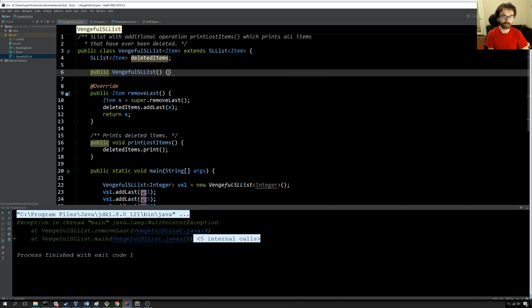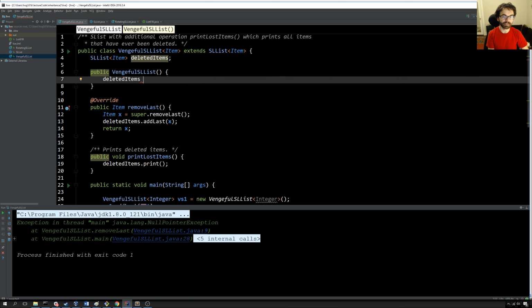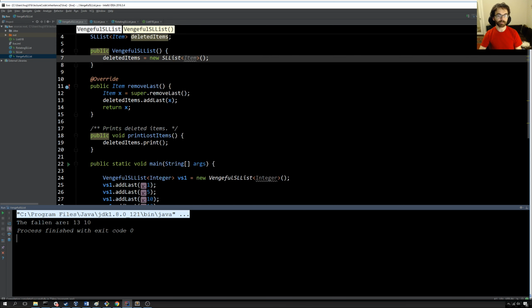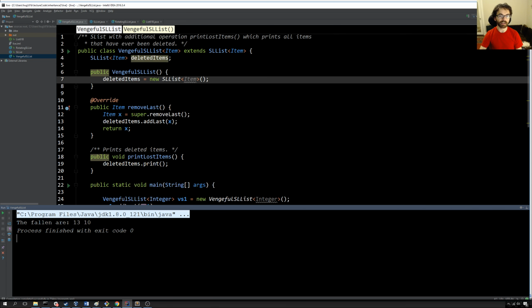And so one way to fix this is to create a constructor. And the constructor will just simply create an S-list of items. So deletedItems equals new S-list item. And now I think things should work. Let's try. Okay, indeed, now we get the printed output that we expect. 13 and 10 were those that were lost.